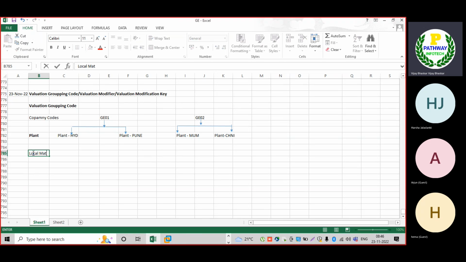This is a very valid point. For all the local raw material purchases, raw material meaning any material, either rubber, fuel, whatever it may be, depending on your requirement, we want to post the accounting entries into a single GL account, one GL account.